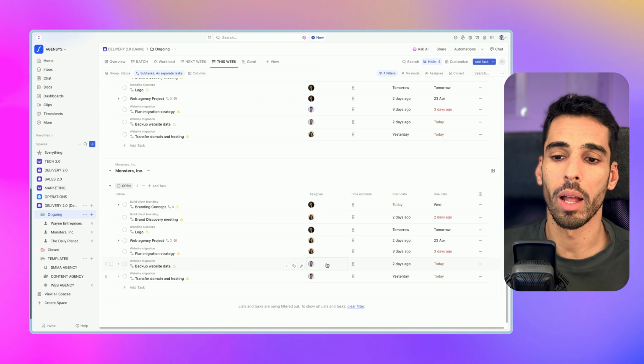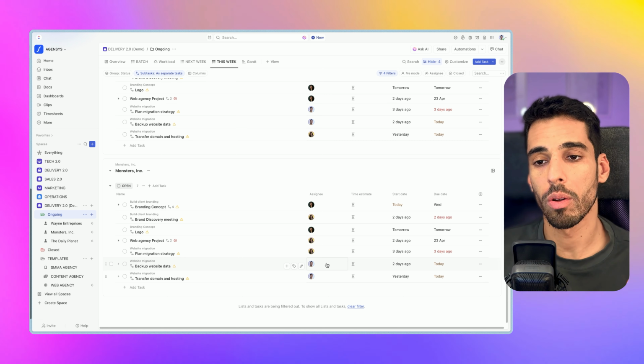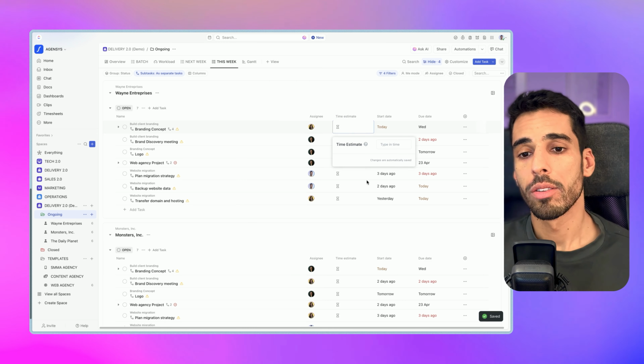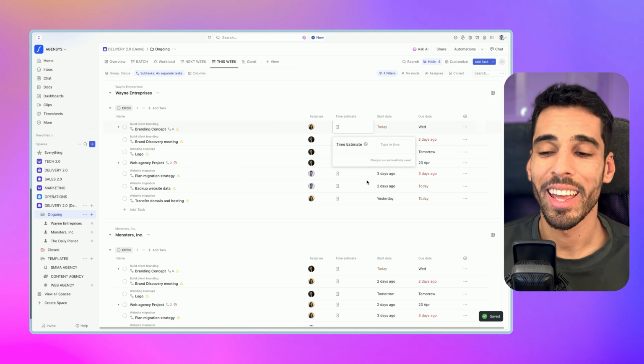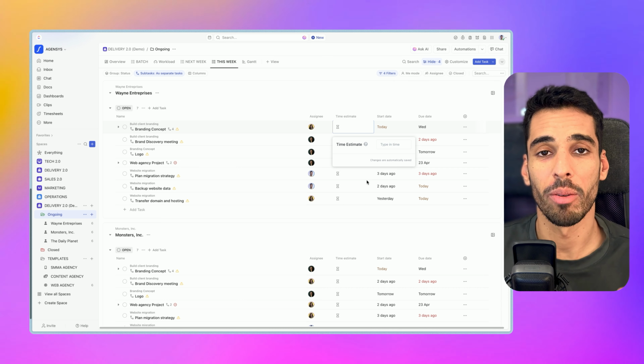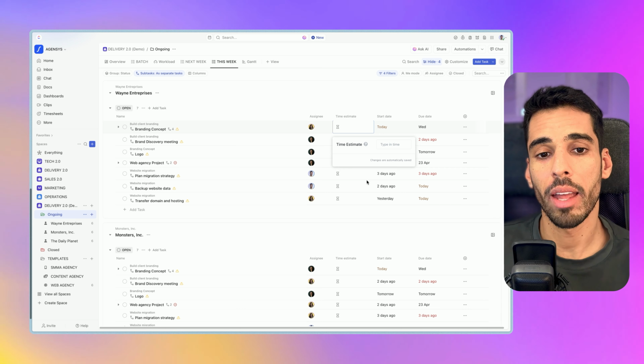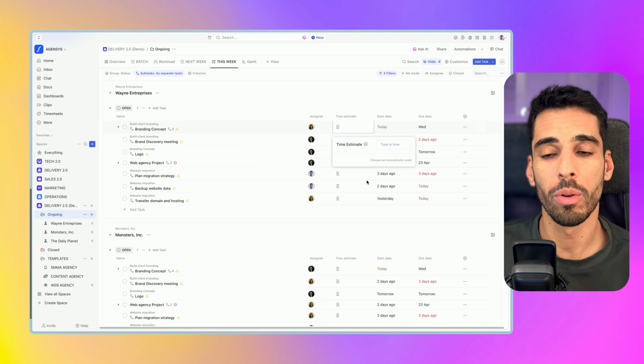So you'll have to go one by one and assign the tasks to the right people. Second thing to do is going to be time estimates. So you're going to have to go to each task and define the time you think it will take. And that also takes a lot of time. So you can do this in the template, and that's how I advise you to do it.